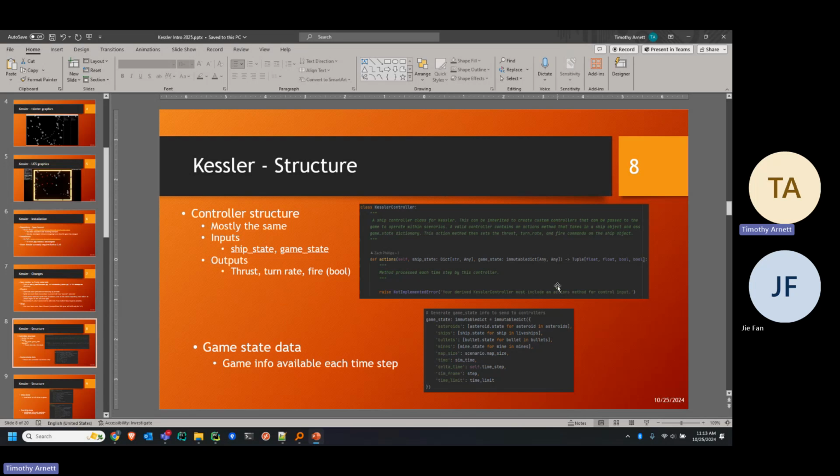Screenshots aren't the best, but where you're going to start is taking a look at your controller structure. There is a class called Kessler Controller in the game, and this deals with processing the game state information and returning an action to your ship. So this is actually how you control your ship. You are going to create a child class that inherits Kessler Controller, and then takes in the information, performs some sort of actions, and then outputs the state for the ship.